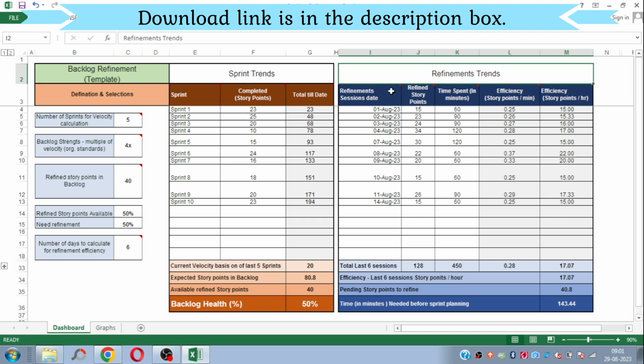On the right side table you will see it says refinement trends. It has many columns in it. The first is refinement session dates. Whenever you have a refinement session, you just need to put the date of it. In the next column, you put how many story points you have refined in that particular session. Next to it, you mention how much time you took to refine those story points. Here I have entered some sample data for your reference.